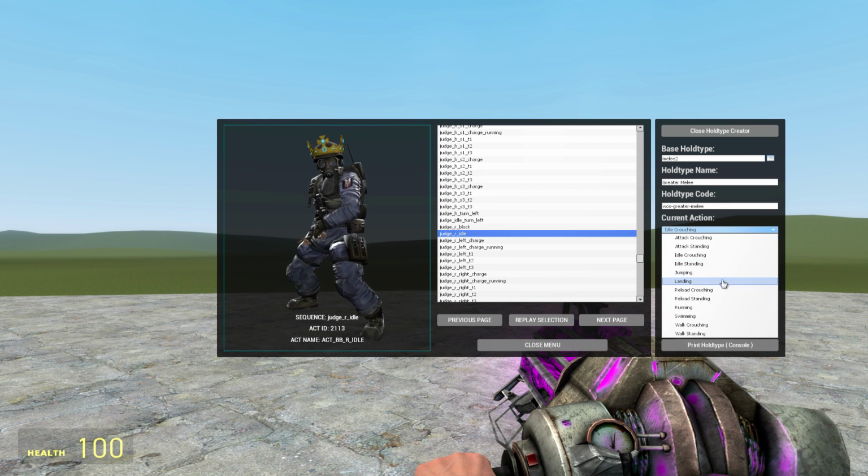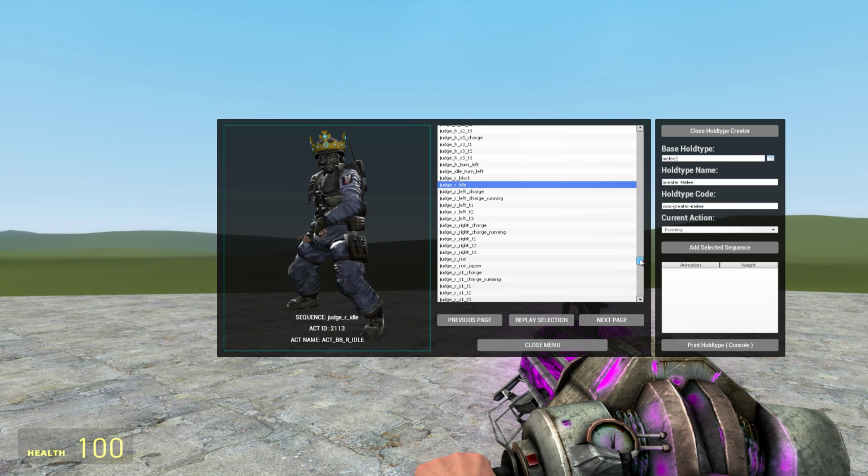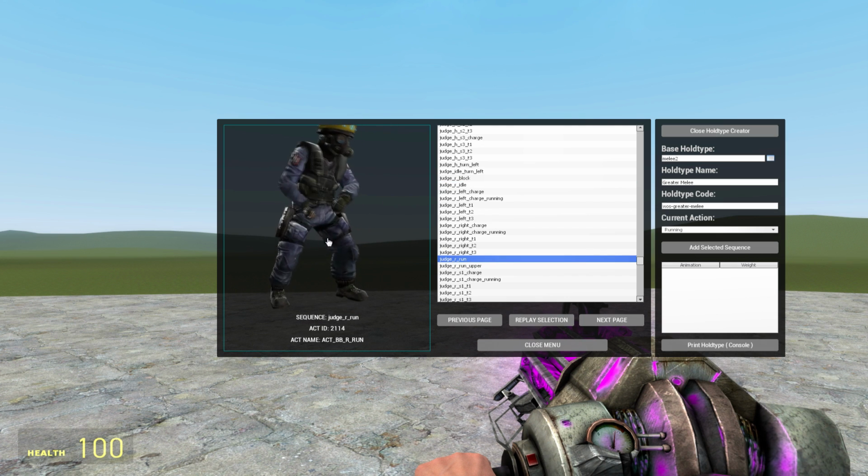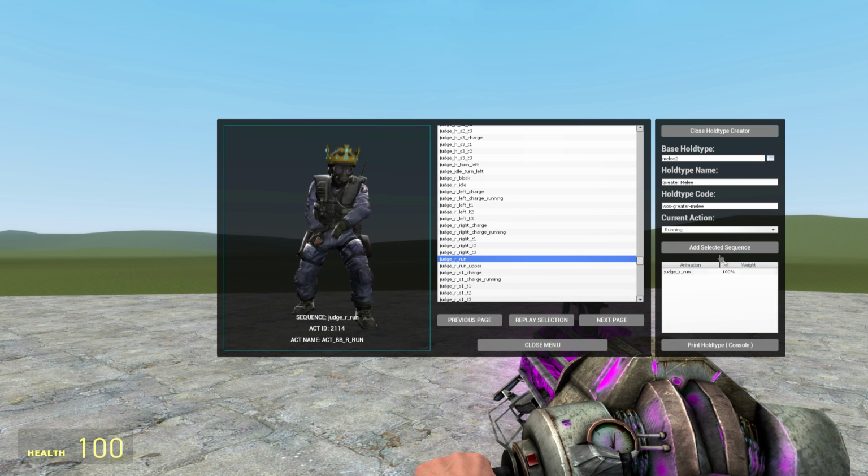So we'll just leave that blank, and we'll go over to running, which is basically the next best thing that we're going to be doing while using a weapon. With running enabled, we're going to look for some running animations. Since we're using judge_R, we can go to judge_R run. And this looks just about right. It matches our idle sequence pretty well, so we're going to use this same procedure, click on it, and add the selected sequence.